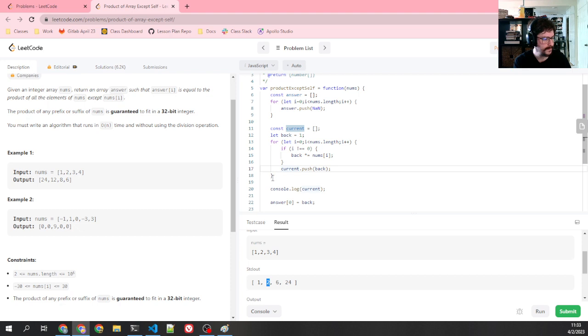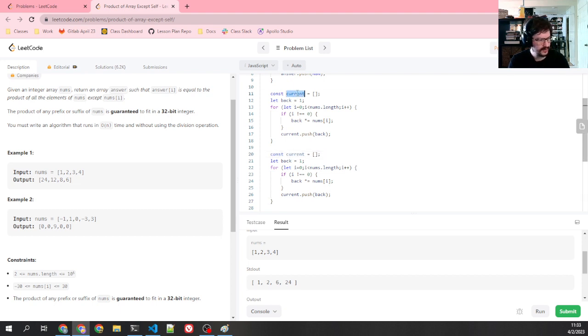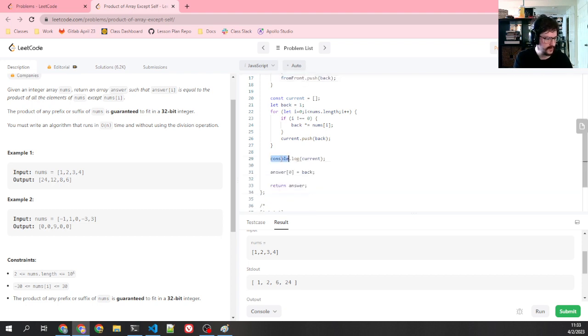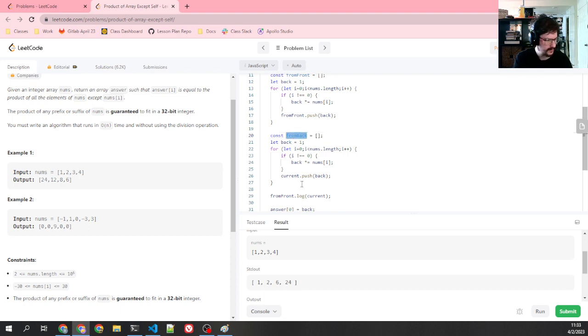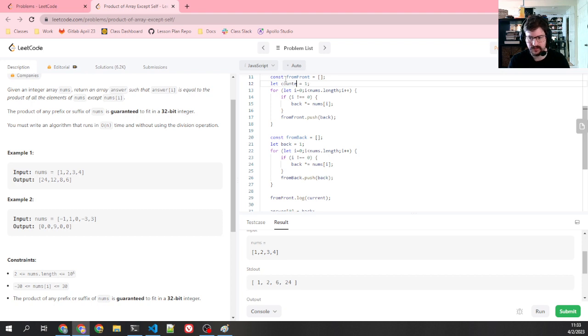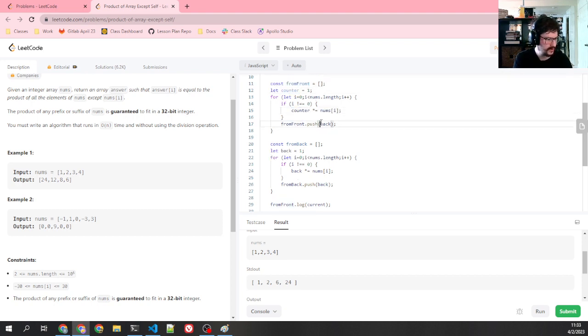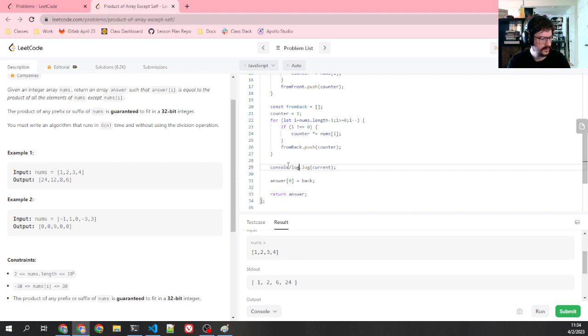What if we go the opposite direction as well, right? Let's call this from front, and then this is going to be from back. And then I'm going to call this counter, just because I want to make it a little bit more generic. Then counter equals 1. Then I'm going to put counter in here and counter in here, and then we're going to go the other direction. Minus 1, i is greater than or equal to 0, minus minus. And then, oops, log from front.